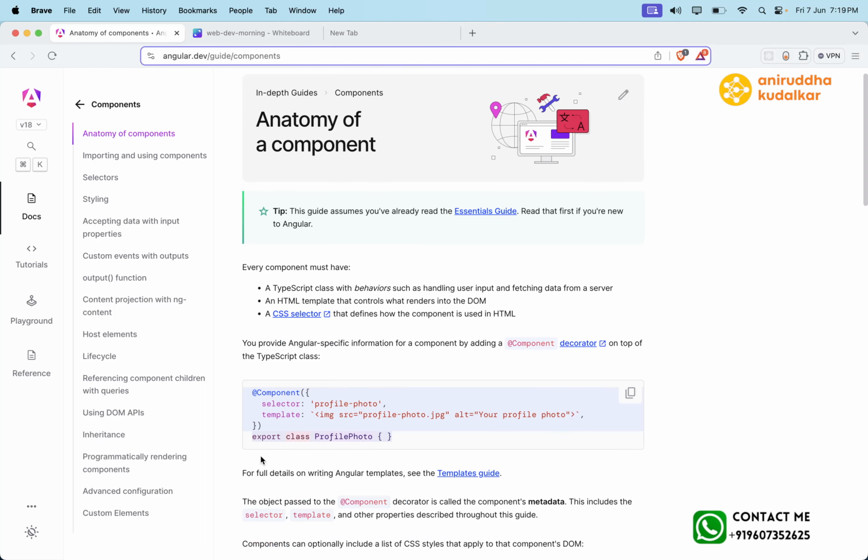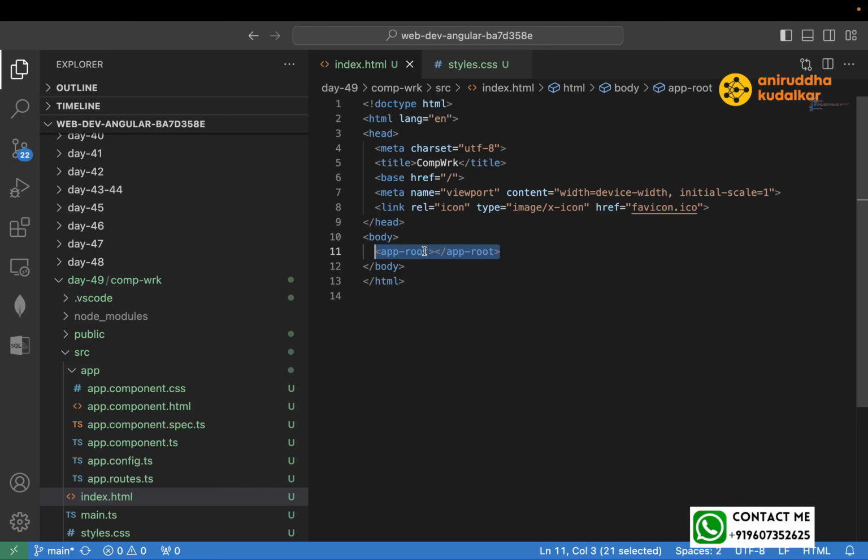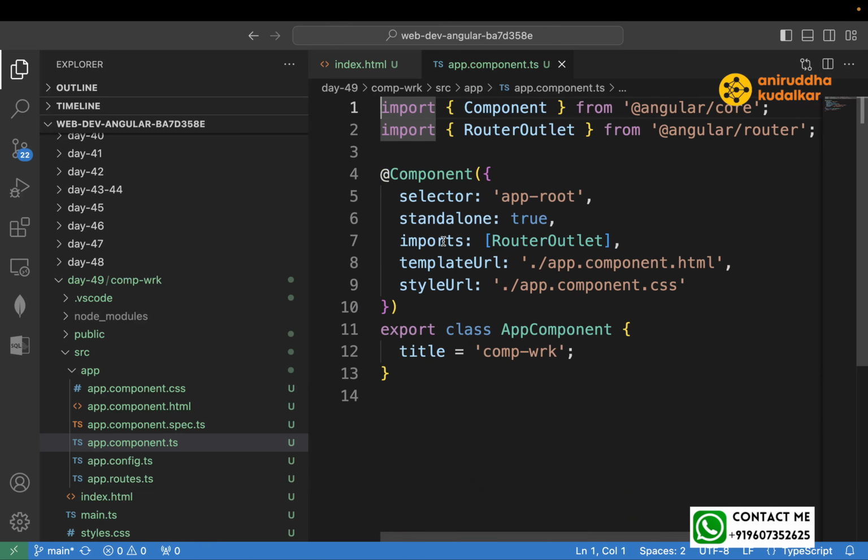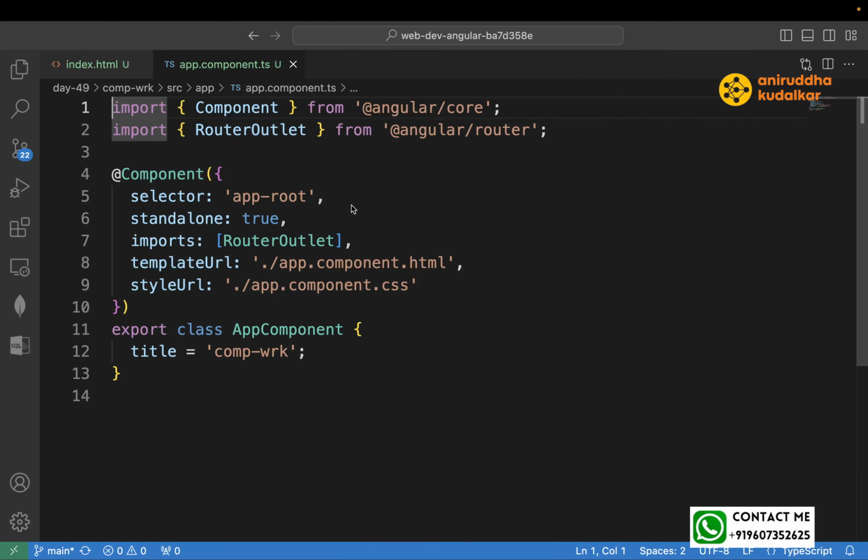So when you talk about the component, what is a component? A TypeScript class with behaviors such as handling user input and fetching data from the server. An HTML template that controls the UI or the DOM, you can say. And the CSS selector, this thing is called the CSS selector, right? So this is the CSS selector we have. Then this is the component we have.